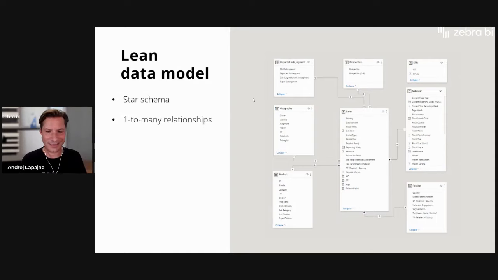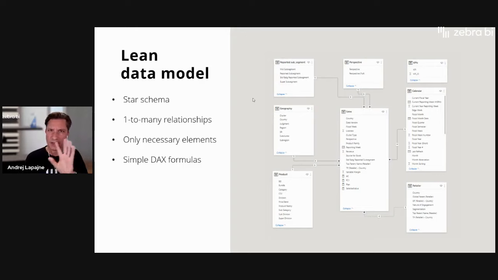All right, in edge cases, but in general, one-to-many relationships. Only necessary elements. So, only columns that you actually need, that your users actually need in their reports. Only simple DAX formulas, simple DAX calculations, mostly for things like non-additive measures, calculating some ratios and stuff like that. Quite easy things where you use a divide function, for example, and that's it.